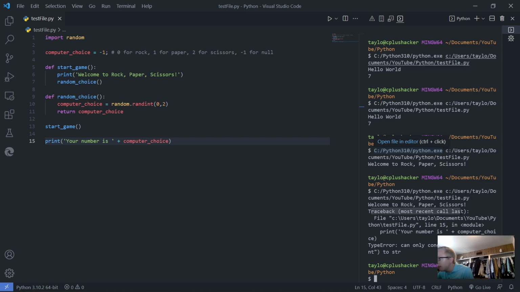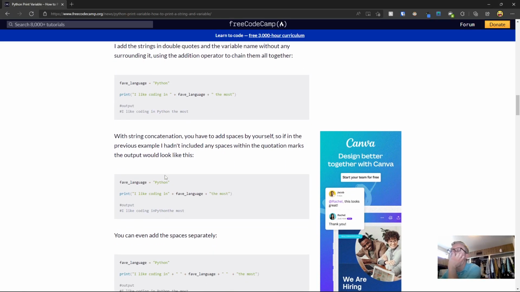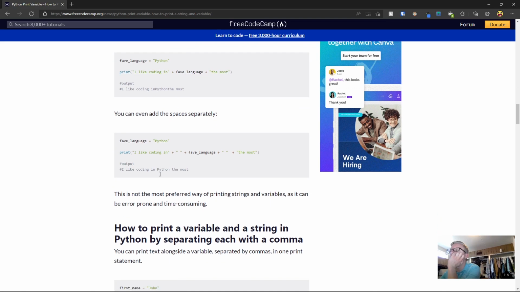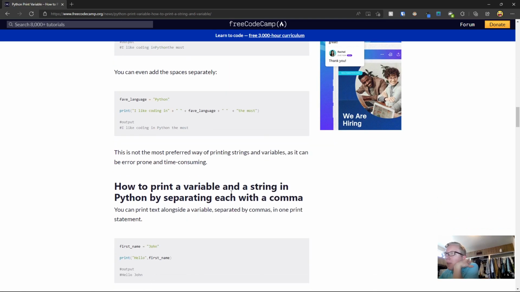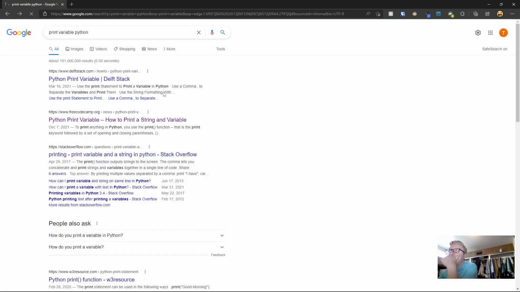Traceback. Oh, can only concatenate string, not int, to string. Oh, these people were just concatenating strings together. How to print a variable and a string. Well, I don't want to concatenate that. Well, okay, you know what?